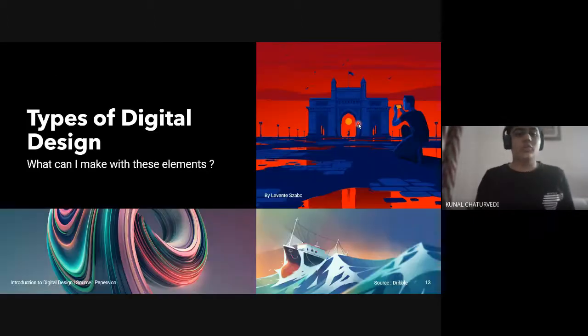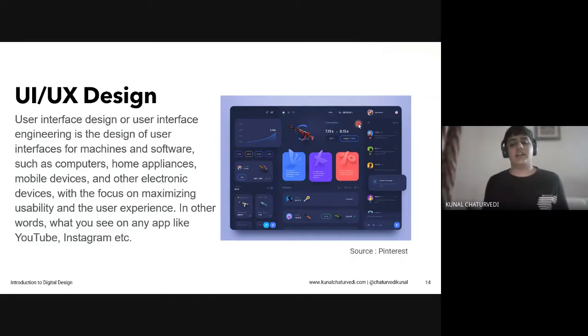So again, moving on to the next section of our presentation: what are the types of digital design involved? Currently, we have only seen the elements of digital design. But the next question one would want to ask is, what can I make with these elements? What are the different fields that one can get into, or what are the different techniques for digital design?